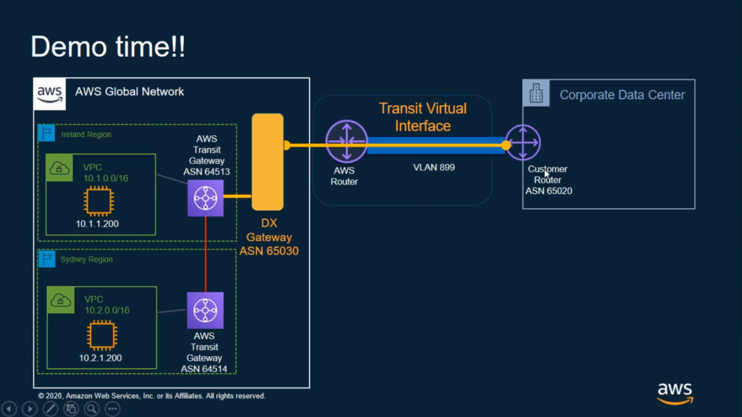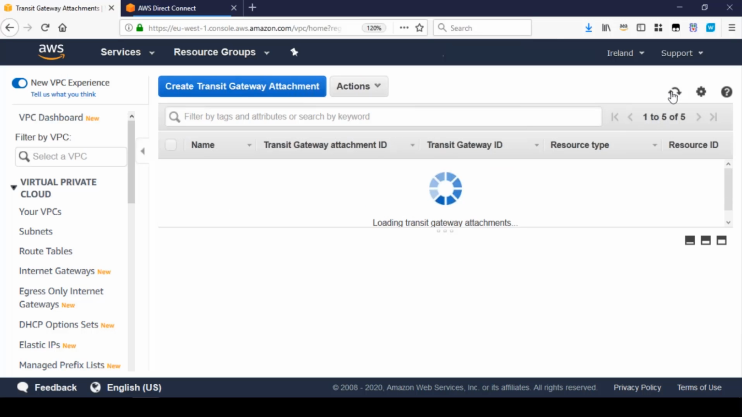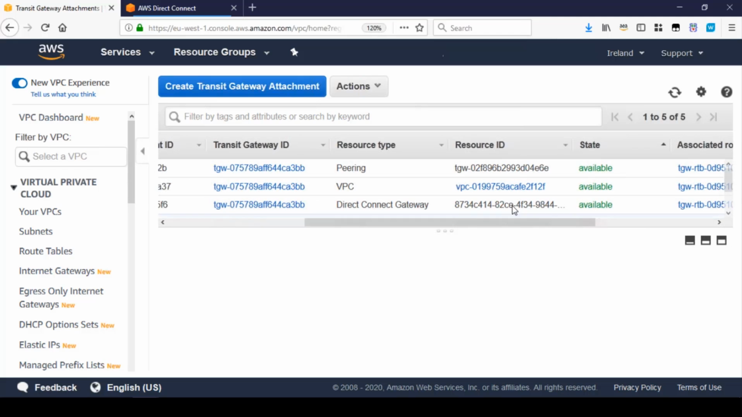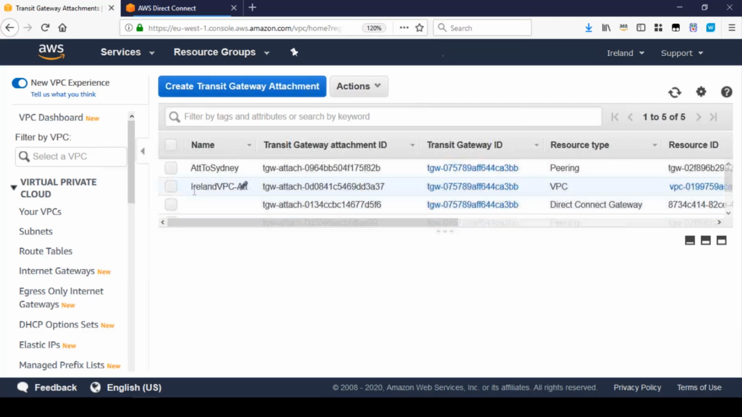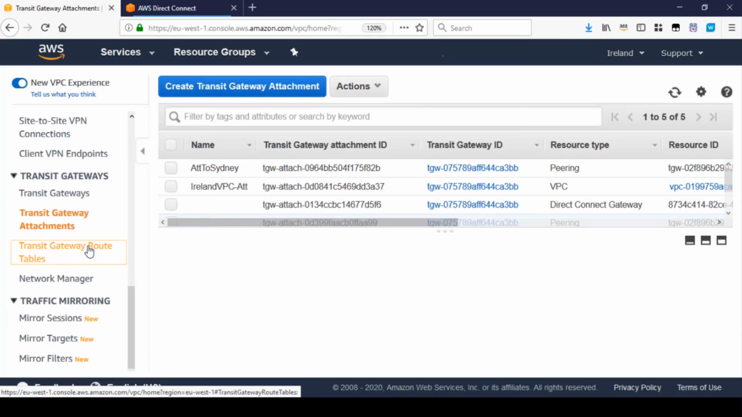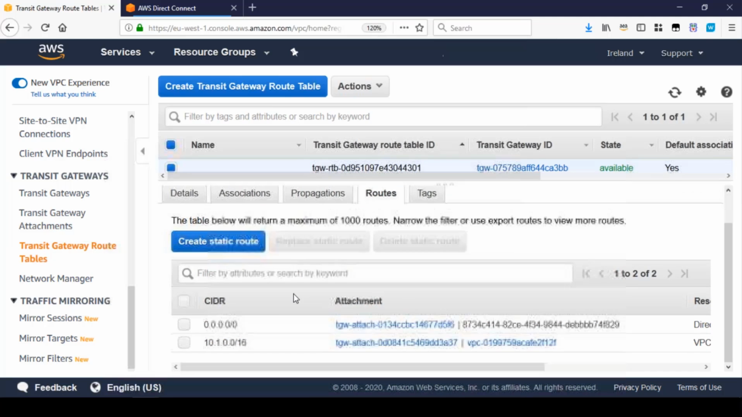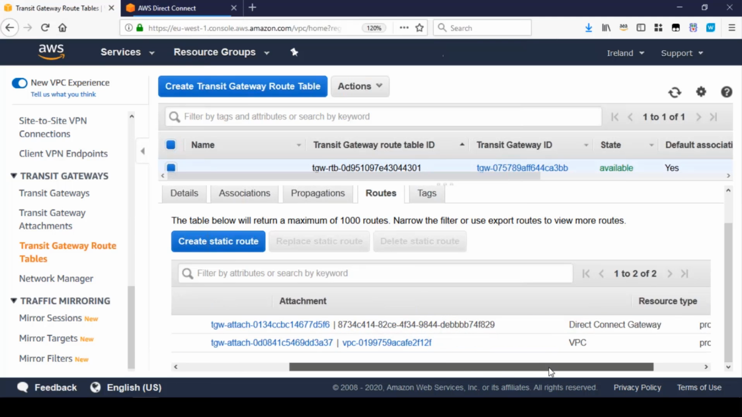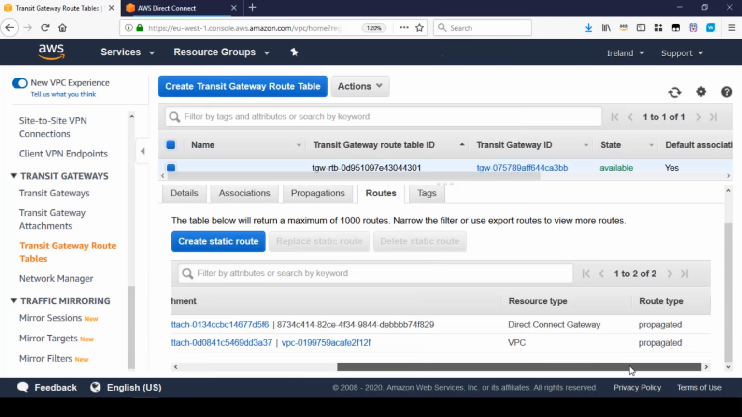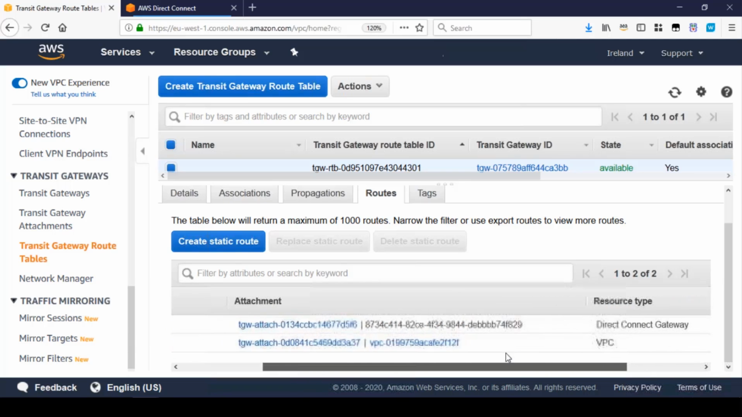So let's go back and see if this is already being accepted or available. Okay, here we see that the attachments are now available. And the easiest way that we can see something here is if we go to the routing table, and we are in Ireland again, we see that we are already receiving a default route. And this default route is being received by the Direct Connect gateway, and it's being propagated, which means that it basically was received via BGP.